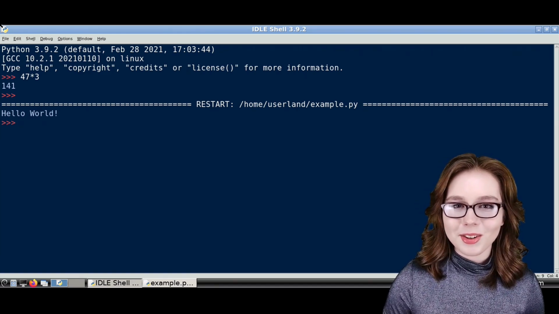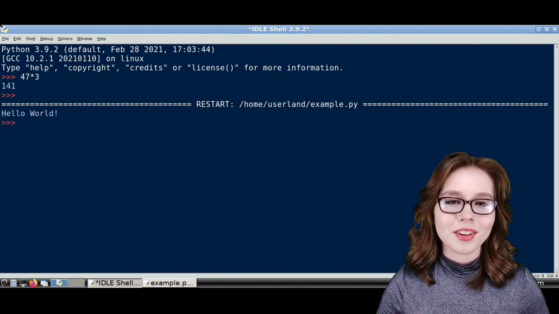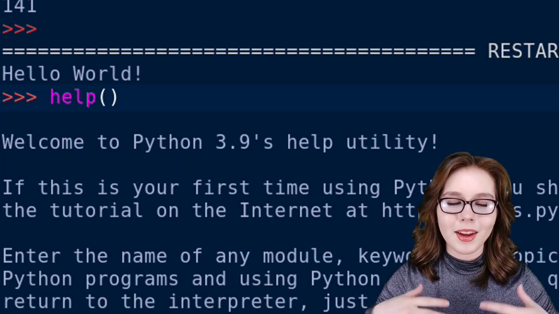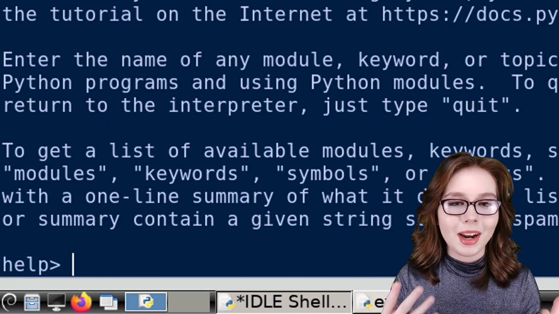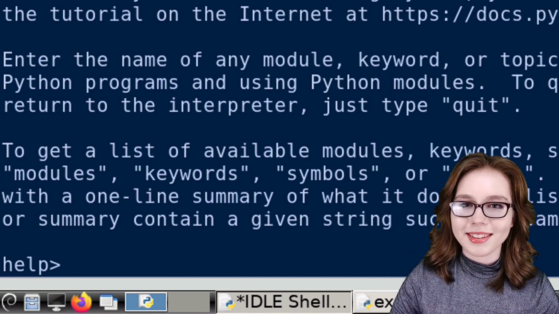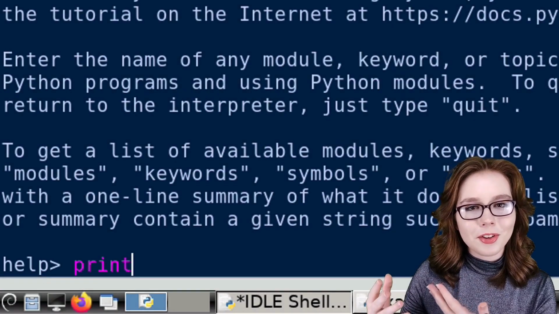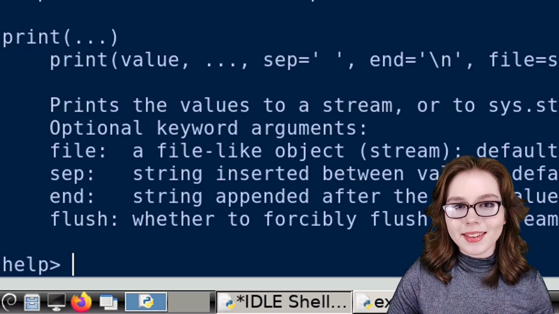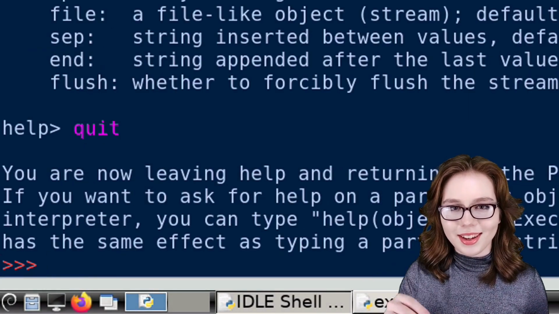First up, we have the interactive help in the Python shell. To start up the interactive help, we just need to type in help with opening and closing parentheses. From there, we can type in the name of any module, keyword, or topic, and we will get more information about it. For example, if I type in print, I will get more information about the print function that I used earlier. Now to exit out of the interactive help, we just simply type in quit and press enter.